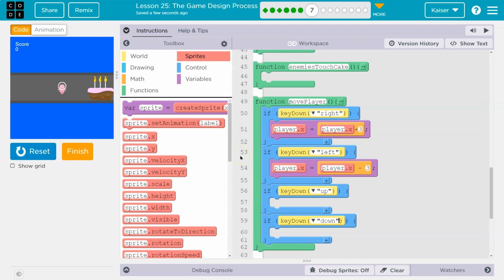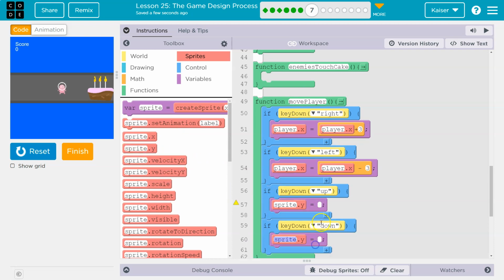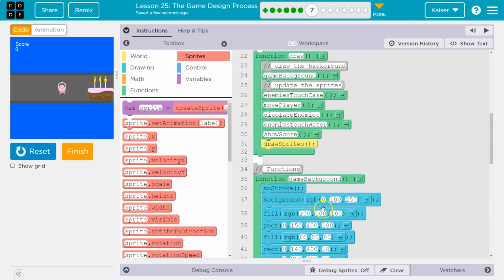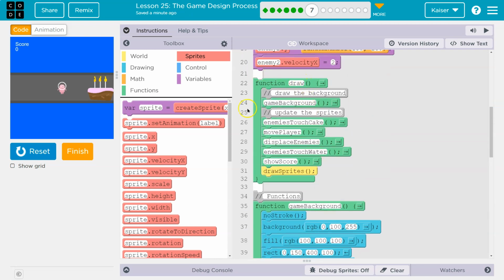We're going to use the counter pattern like we have previously. So I'll go ahead and grab sprite y and sprite y. Keep in mind, this is a move player function. It's not running automatically. We have it being called in the draw loop. So 30 times a second, move player runs.